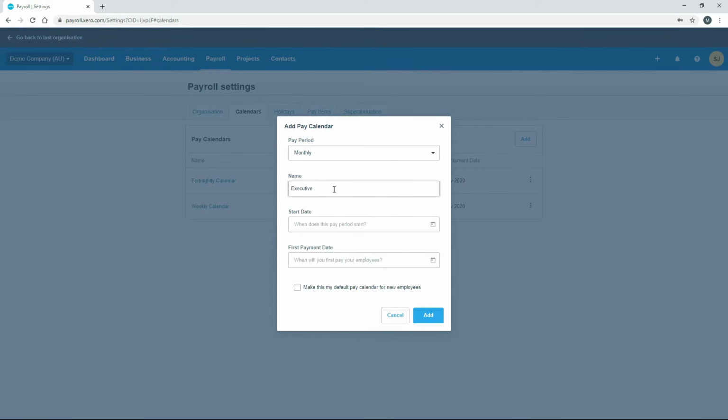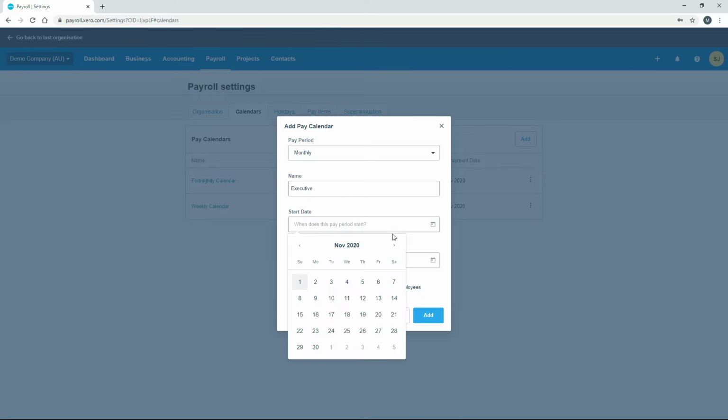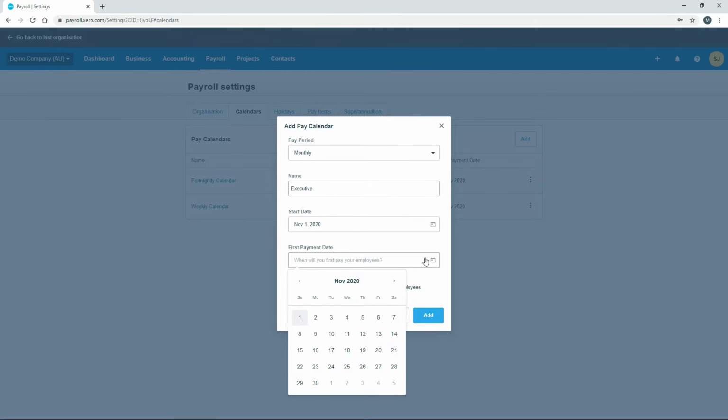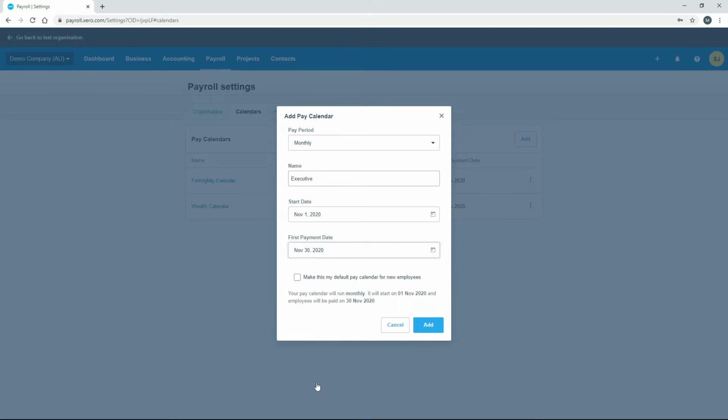Okay, like so. And then down here, we need to choose a start date for this pay period. So I'm in November, so I'm just going to pick the 1st of November, but just make sure whatever you do, you pick the right one for you. And then you've got the first payment date as well. So let's make that the last day of the month. We'll make that the 30th of November. Okay, so just obviously make sure that you get these dates right for whatever you set up for your business.